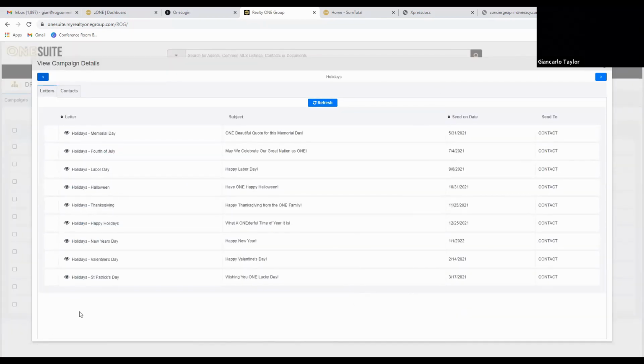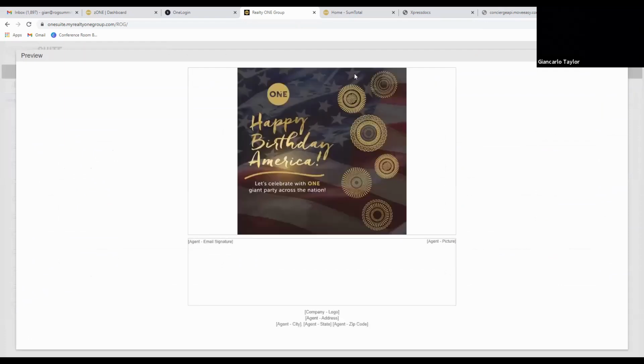Now I have a quick overview of exactly what's going to be sent. The next one will be sent on the 4th of July. We have Labor Day, Halloween, Thanksgiving, New Year. Oh wait, 2021, 2022. This needs to change here, 21 to 22. That's the change. But I can see here, if I open the 4th of July view, it says, let's celebrate the giant party across the nation.